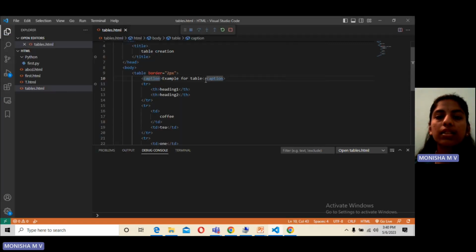And we can give a style for the captions, and we can give the style for the tables also, and color, which font you want, you can give.